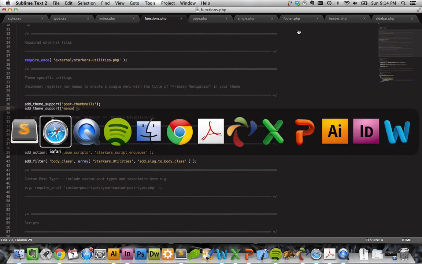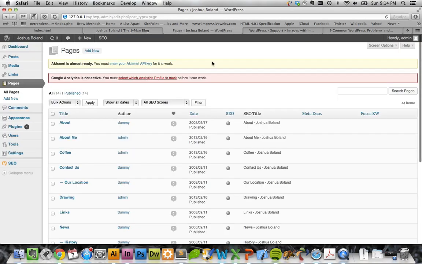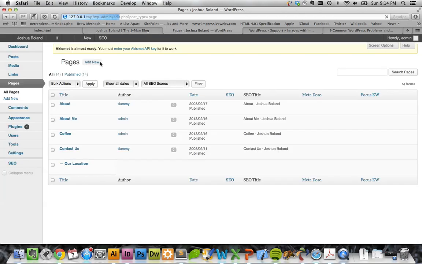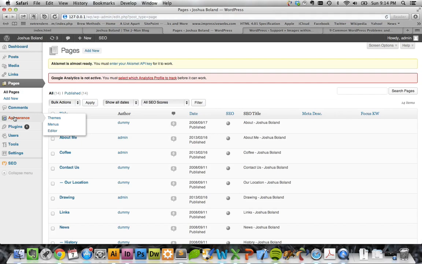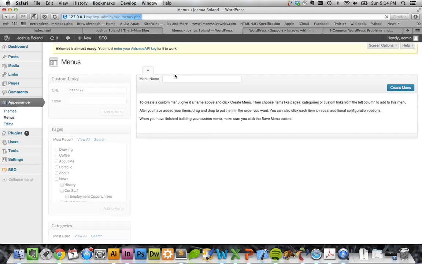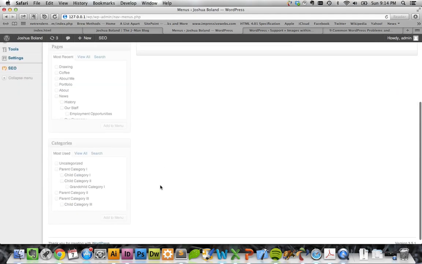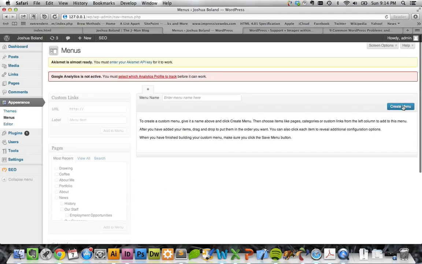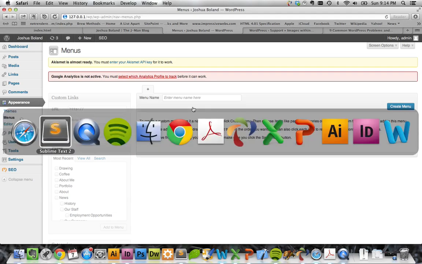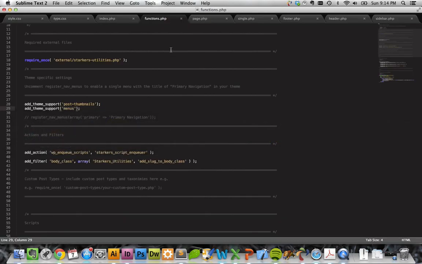Now, if we look in the back end of WordPress, hit refresh. Under appearance, we now have an option for menus. And we can see that we'll be able to create a new menu system, or edit one once we have one. We're actually going to write a little bit of PHP in our files to make sure our menu system lands in exactly the right place and does what we want it to do.